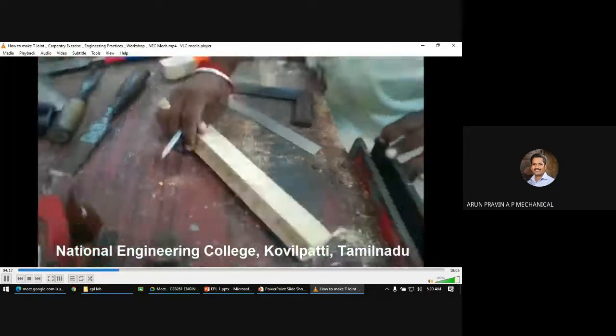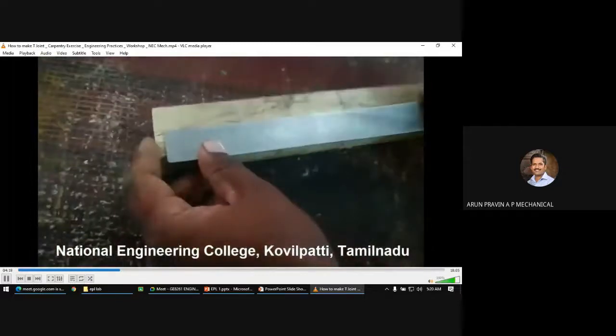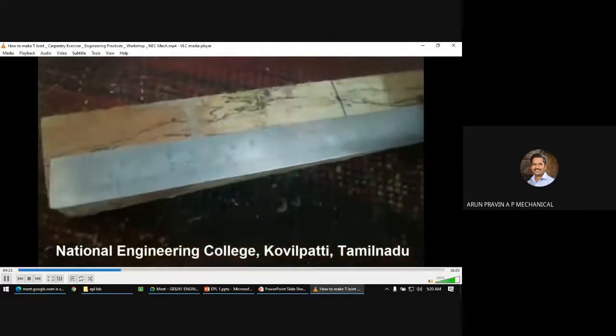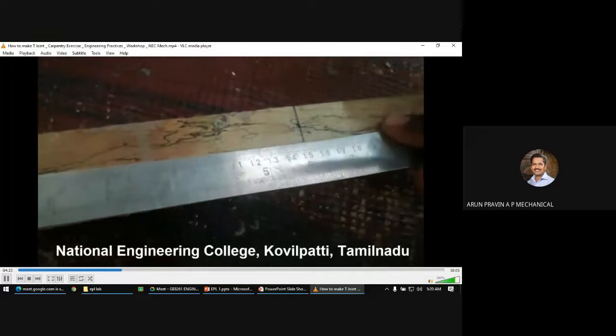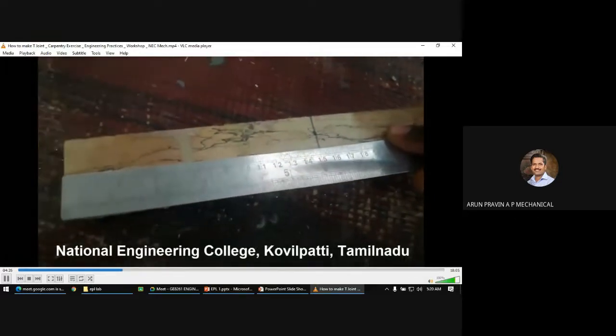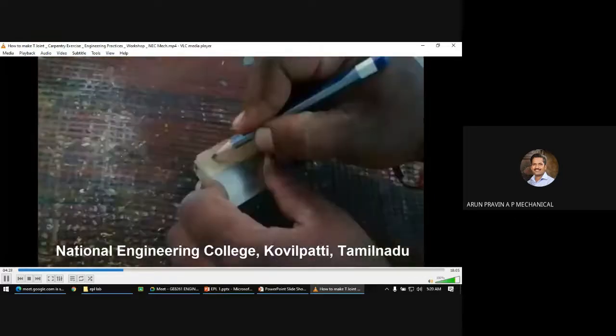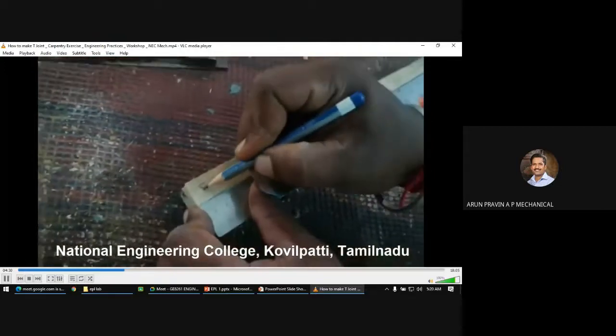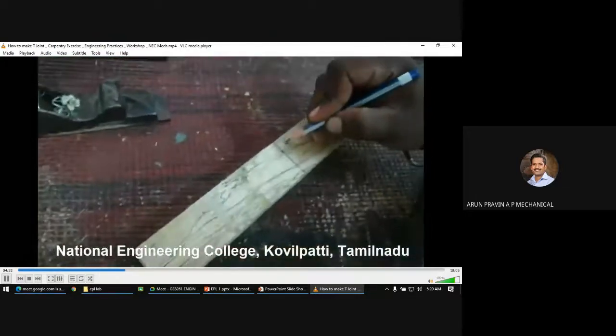Once after marking 150 mm, we are not going to cut. We'll be cutting the piece into two halves at the end. So now you can mark the sections as A and B. For our identification, we are marking A and B.